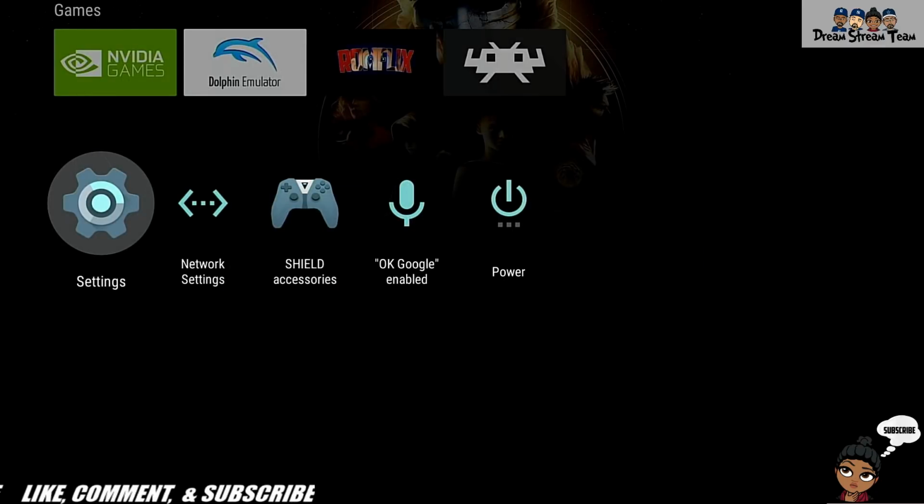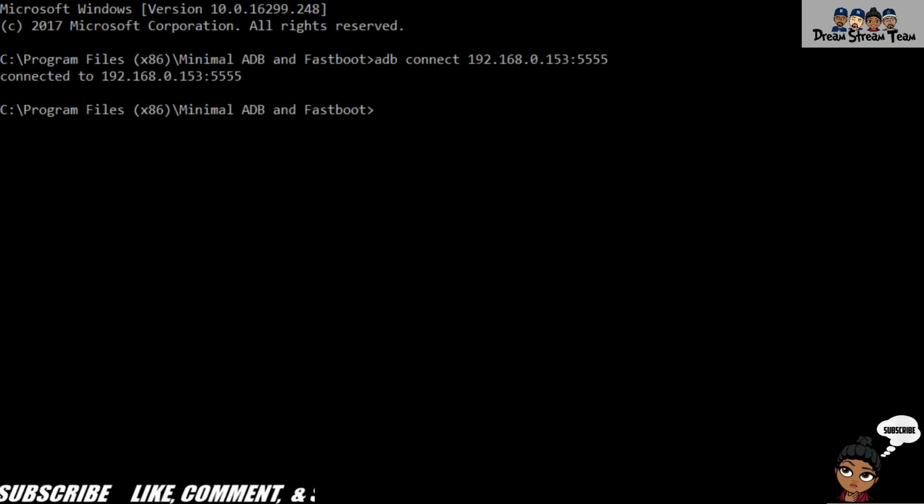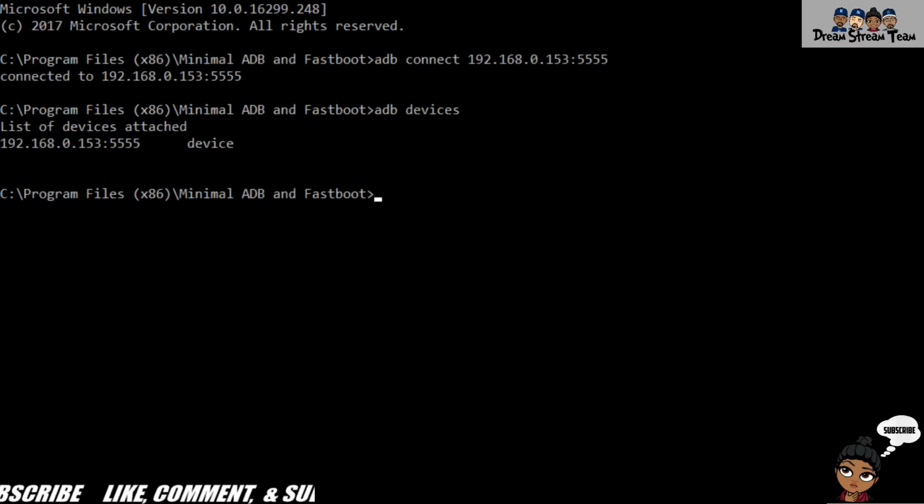So to know if this is truly connected, we're going to go back to the computer and go back into this, and we will type in ADB devices. So you hit enter, and if you have a list and it actually shows that IP address, you are connected.